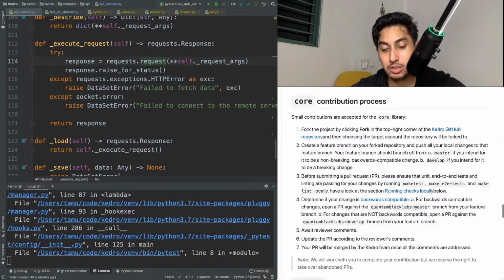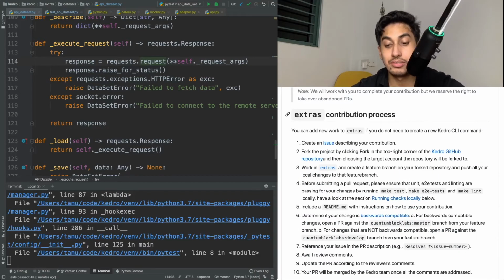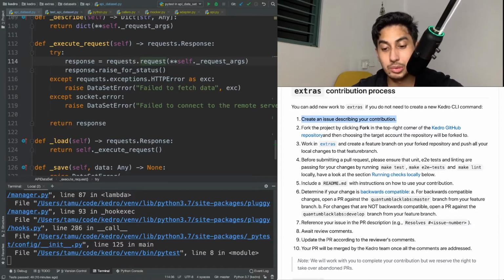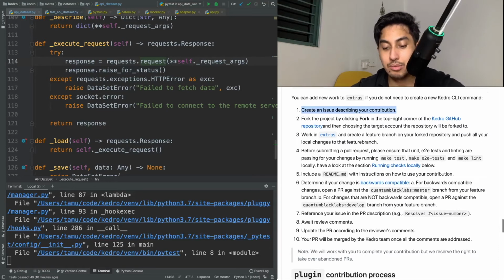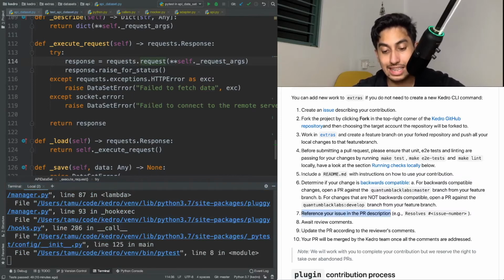And so truth is that the core contribution process is a little bit more strict than the extras contribution. It's important also to create an issue before, where we describe our contribution, and then working in extras, we can create that pull request referencing that issue in the PR description. While we're waiting for this test to run, and I think actually it might have just failed on us, that's okay. We're going to go ahead and create that issue.